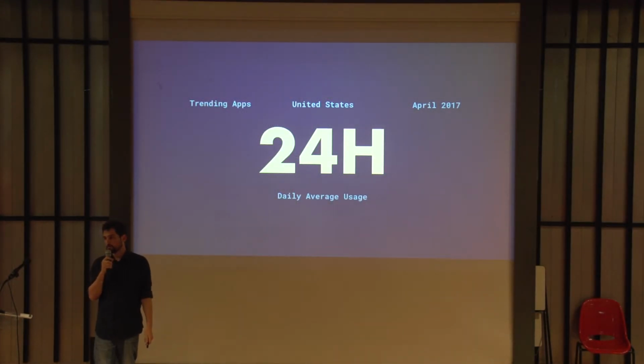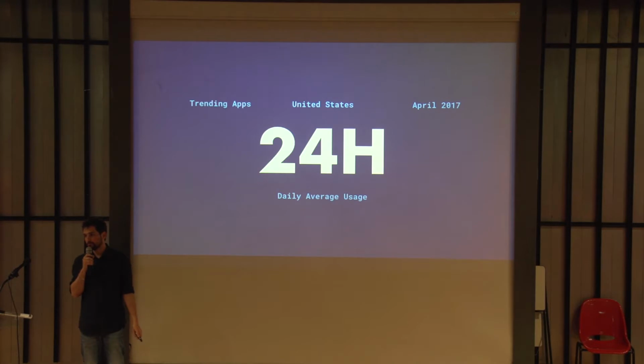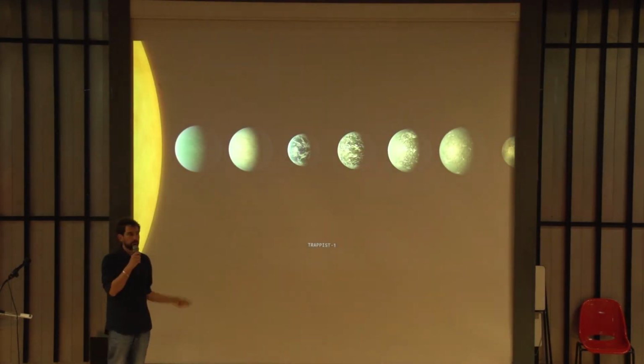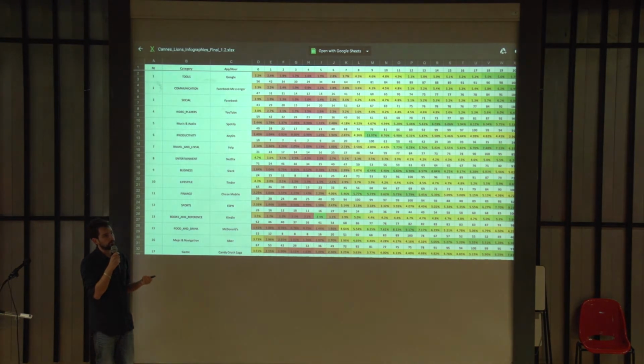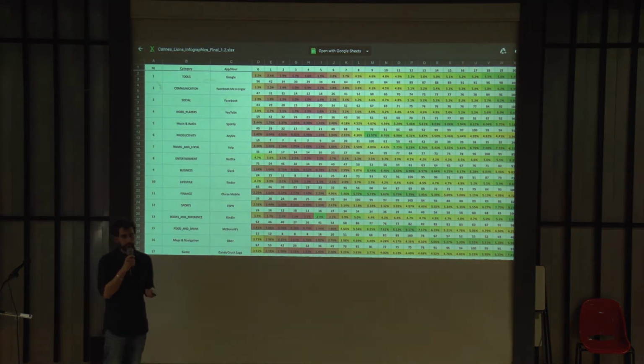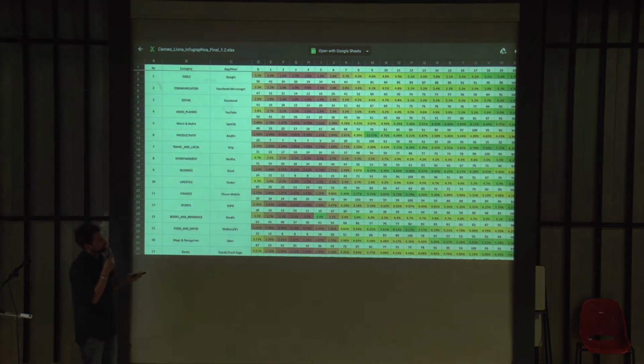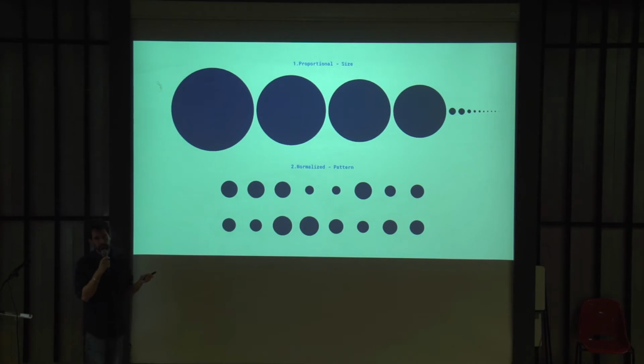So the idea was to speak about the trending apps in the United States during that month. Again, this is the inspiration. Again, the space, which started to be the story and the theme. Here's just one of the data sets which we looked at. And we chose 16 apps.